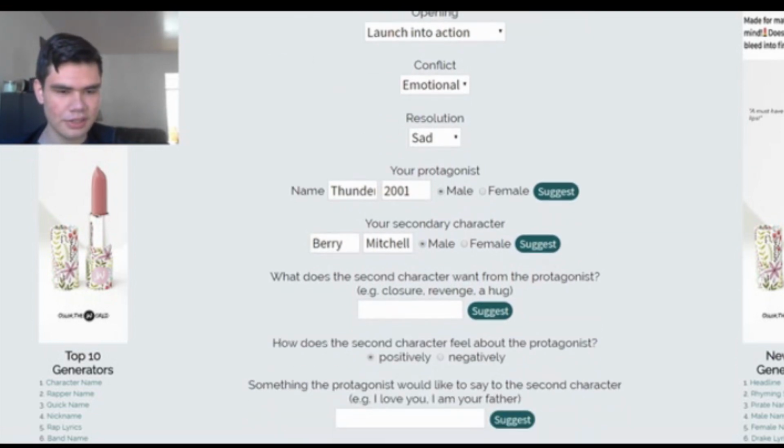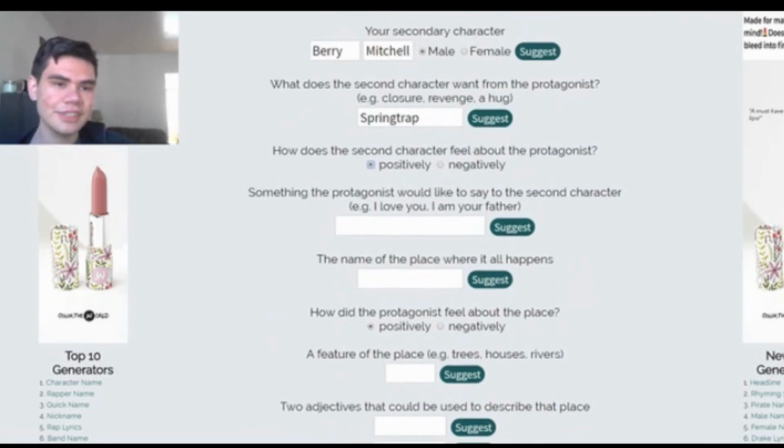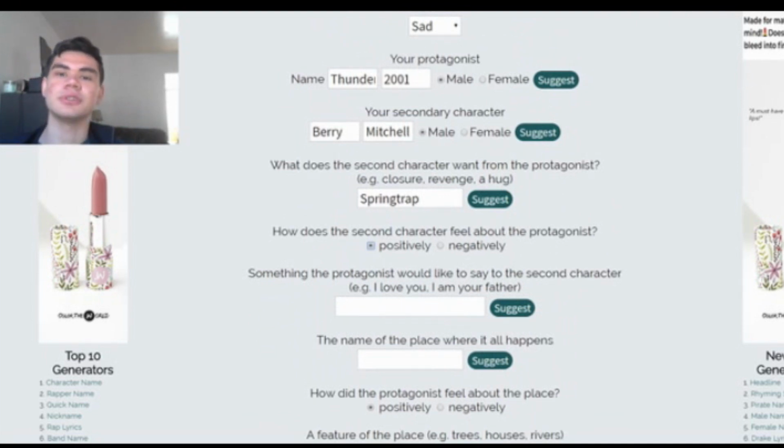What does the second character want from the protagonist? Springtrap. I don't know if a lot of you, well, probably a lot of you do watch Thunderman, because he makes some pretty great videos. Thunderman does a lot of integration, not just Splatoon. He integrates things from Portal and FNAF, and he tells some really good stories with that stuff. So I'm gonna try to do him a little justice and integrate some things from there. I know this sounds really bad to Barry, but I've actually never seen a Barry video before. Barry Mitchels, I am very sorry. I am a heathen.